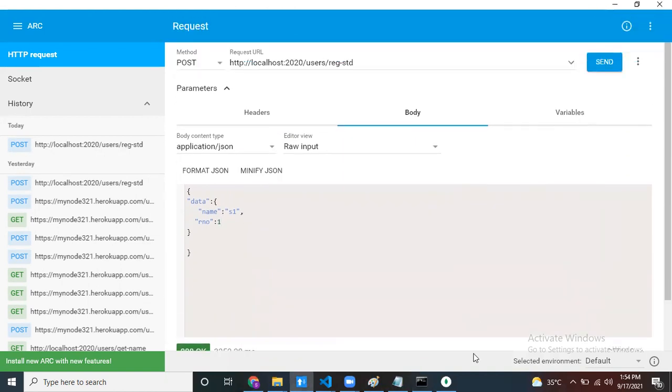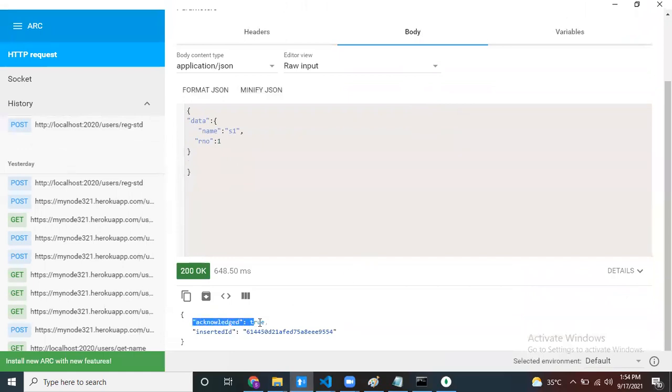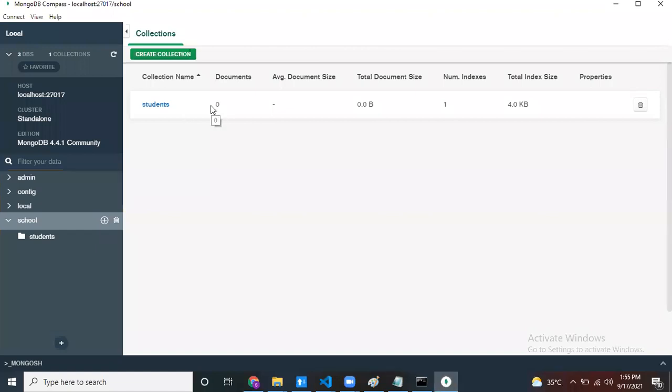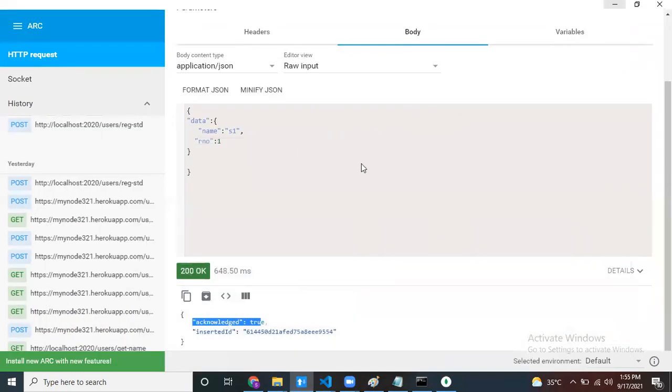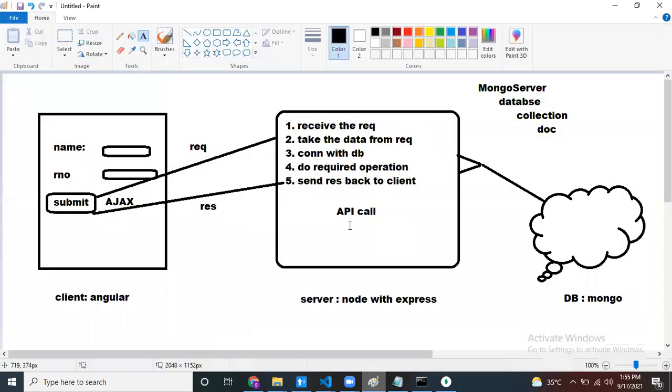Now click on send. If you observe here, acknowledged true, and the inserted ID is this one. Acknowledged true is nothing but successfully inserted with this ID. Now if you come here to the students collection, documents are 0. If I refresh the students collection, you can see one extra document. Yes, my document is inserted, which means my endpoint is working as expected. Now done, my server side part is completed. It is successfully connected with Mongo and able to insert the data into Mongo.